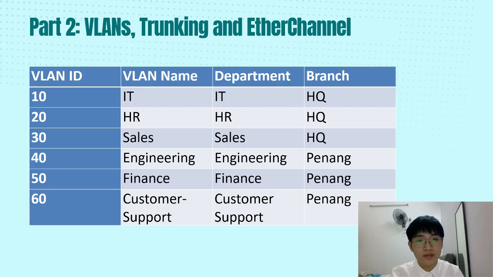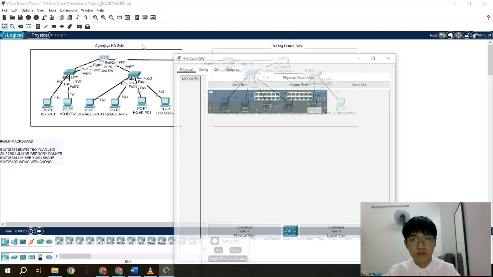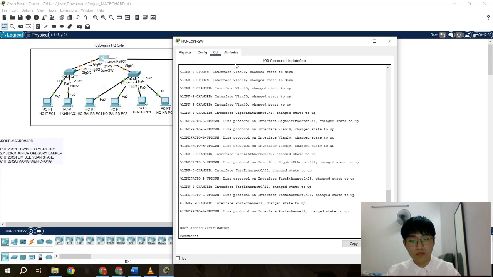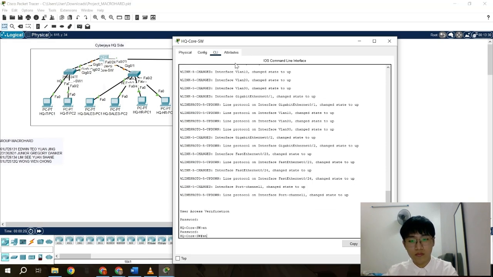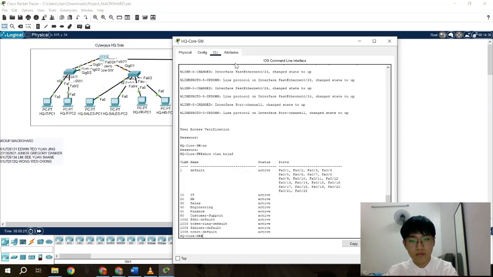Here is the VLAN table. We assign access ports to the correct VLANs according to the number of employees. For example, the two IT PCs are connected to VLAN 10. Now, let me show you the verification. As you can see, all 6 VLANs are created with correct names and the access ports are properly assigned.